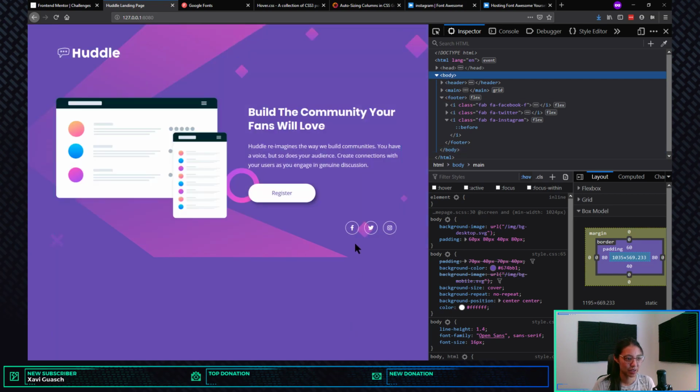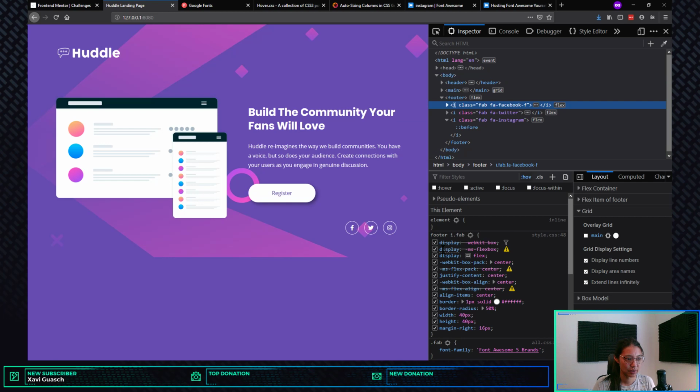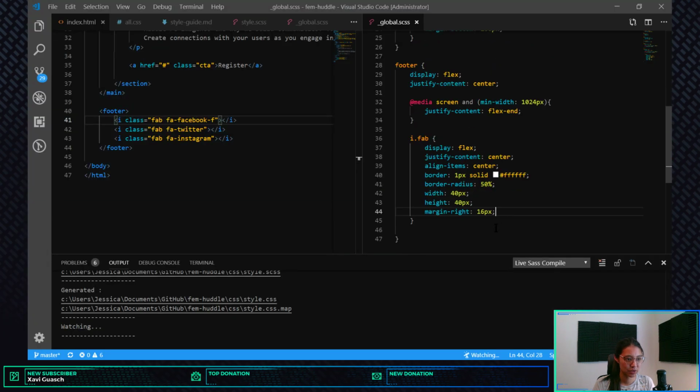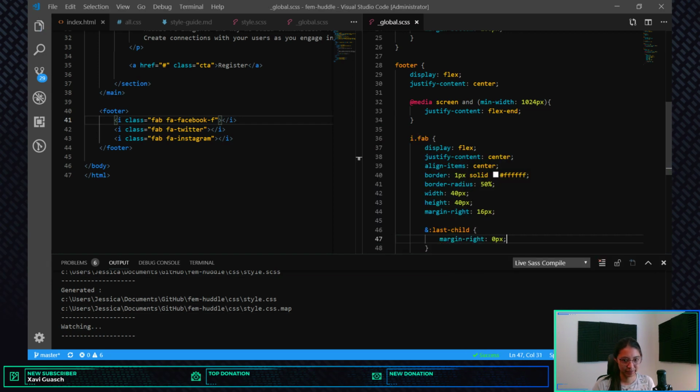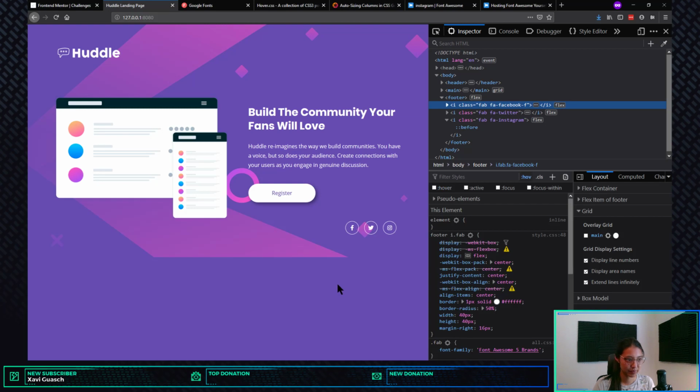So what we're going to do is remove that right margin that we had added from just the last element. There's this CSS selector, so we'll say last child, and we'll say margin right of 0. Okay, so you saw that when I reloaded it, it moved back over to the edge. So now they all have a right margin except for Instagram, which is perfect. It's exactly what we want.